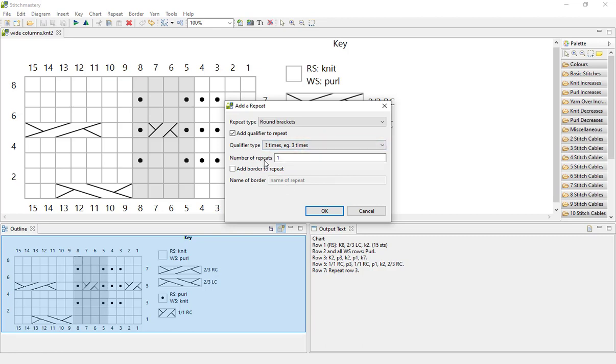And number of repeats, this is the part that is particularly relevant. So when I hover over this box, with the cursor comes a bit of guidance saying either a single number or numbers separated by commas. So a single number here will mean that everybody making the pattern will repeat these stitches the same number of times. So that might be relevant if it was a chart for a blanket or something like that.